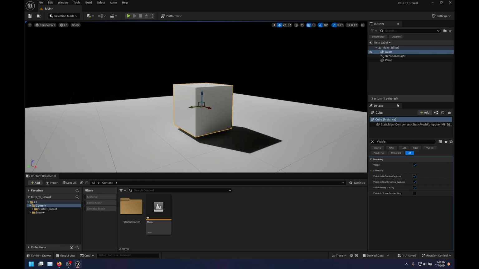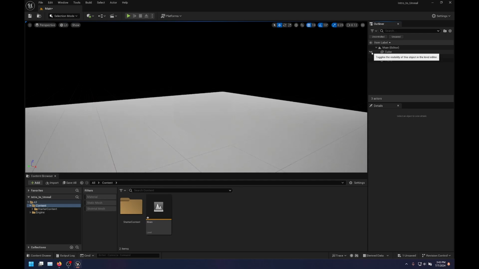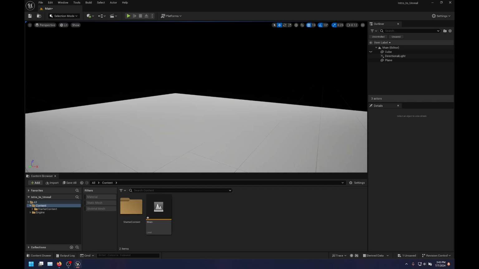That is a good segue to talking about visibility in Unreal: visibility in levels in the outliner, and visibility as an attribute on an object. If you look in the outliner and hover over these objects, you'll see this little eyeball icon. The tooltip says it toggles the visibility of this object in the level editor. That is a little bit misleading, because if I turn this off, you might think, all right, cool, I've hidden that object and I can save my level. I'm going to close down Unreal, go home for the day, and come back to work tomorrow.